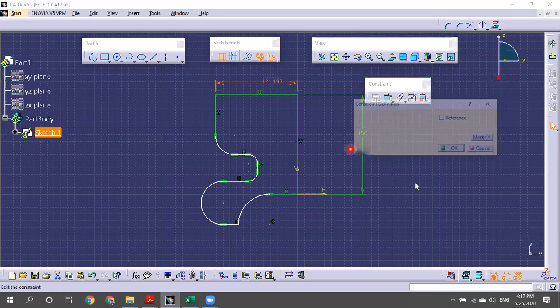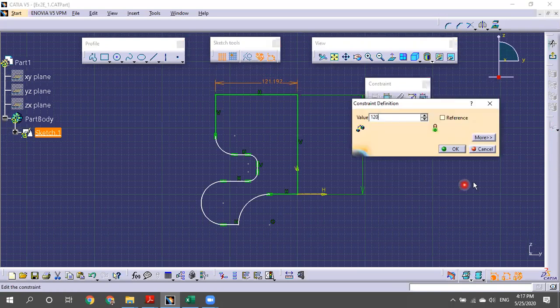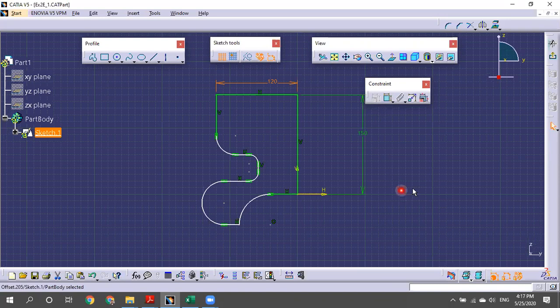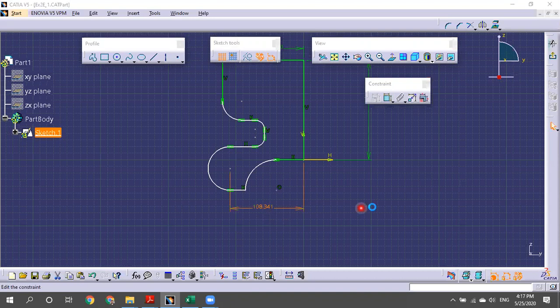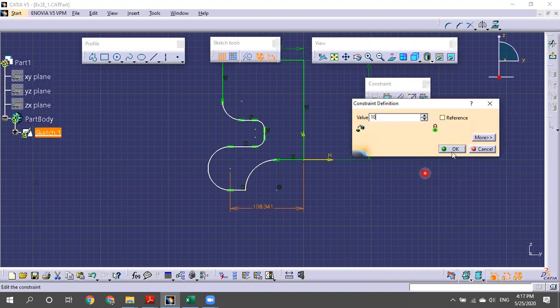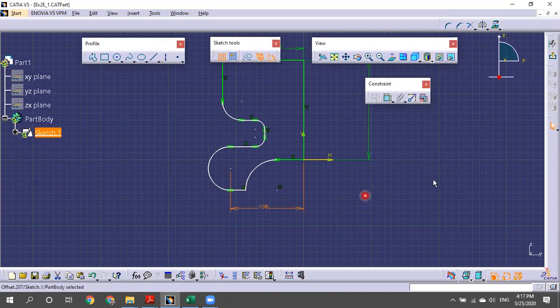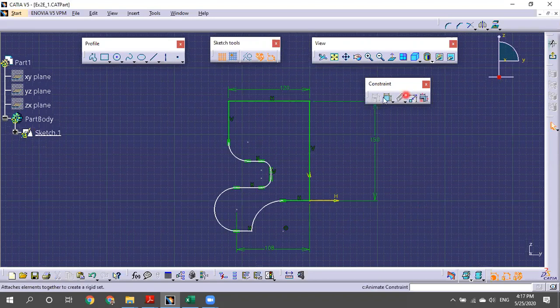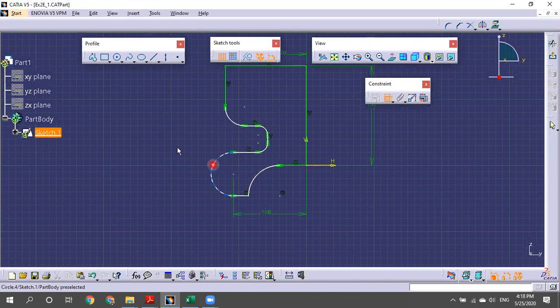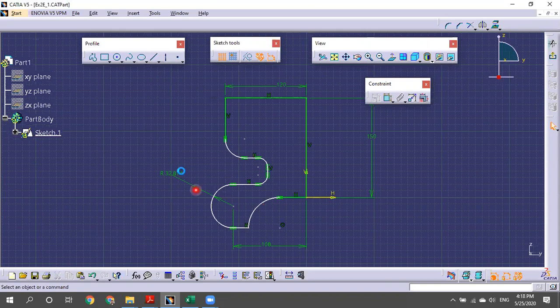And I'm always fixing the longest dimension first, see, 120. I don't fix the small dimension first. I fix whichever is the longest dimension first, so that your dimension does not get changed. From this point, you have to fix how much distance it is to this point. So I'm just fixing it as 108, right? That's all. Then after fixing my longest dimensions, vertical or horizontal, I start fixing all my radii. This I'll make as 32.